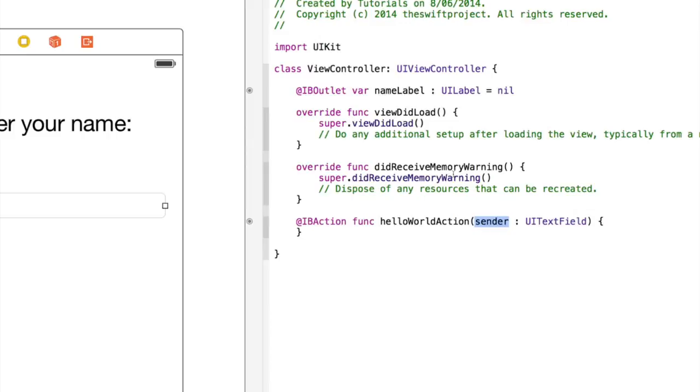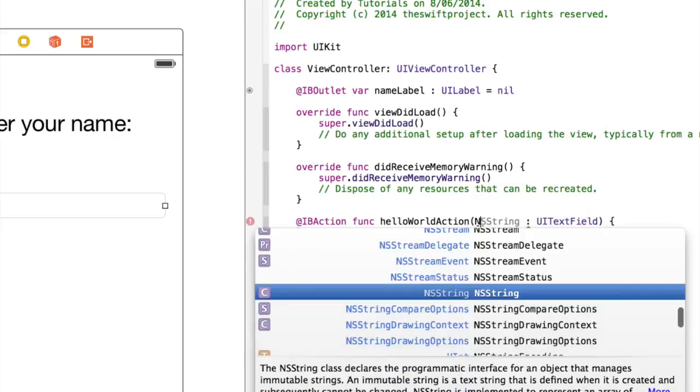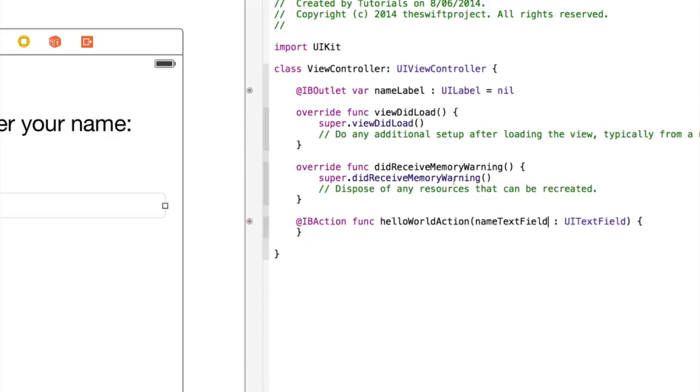We could change sender to be name text field. So we could do that. So let's do that to make it a bit neater. So we've got the action is called hello world action, and it's been triggered by a UI text field, which we've called name text field. Now let's put some code which should be triggered when this action is called, or when this function is called.